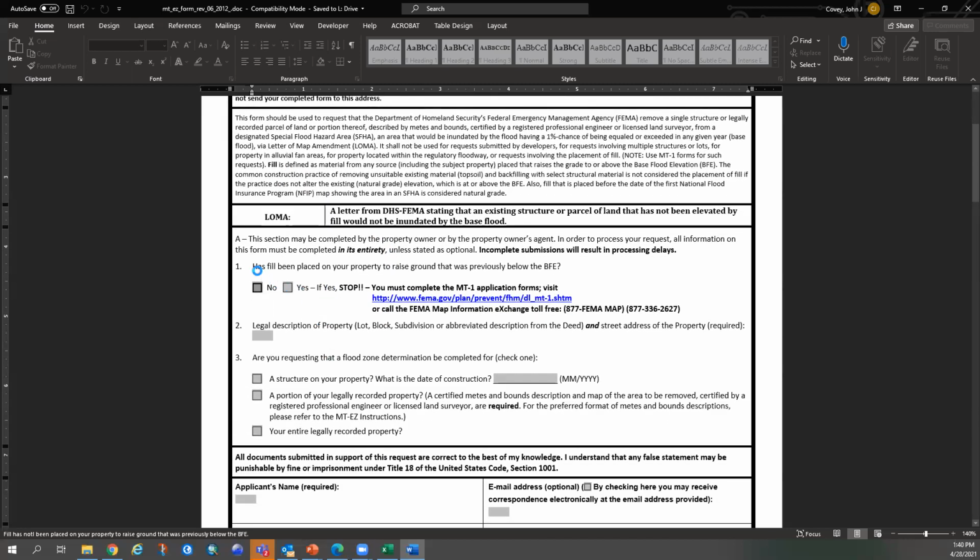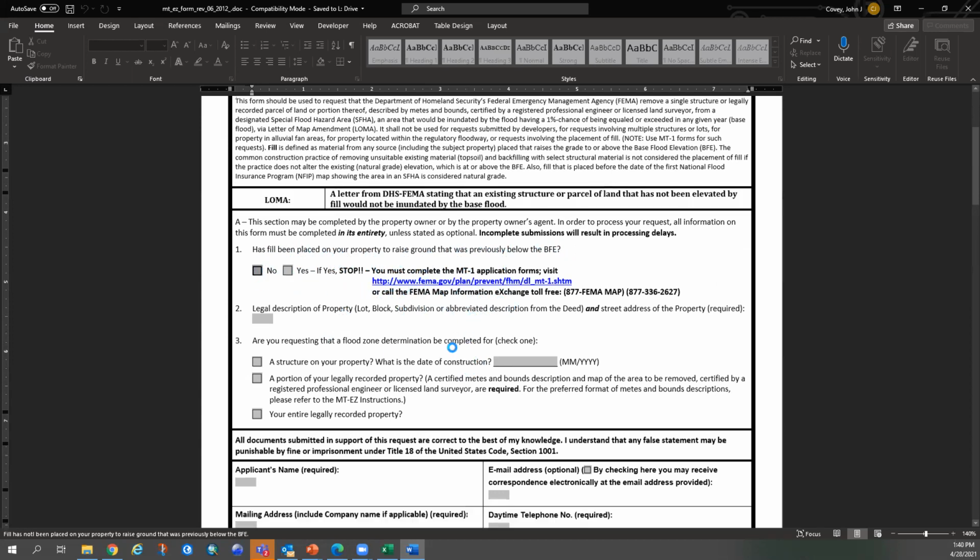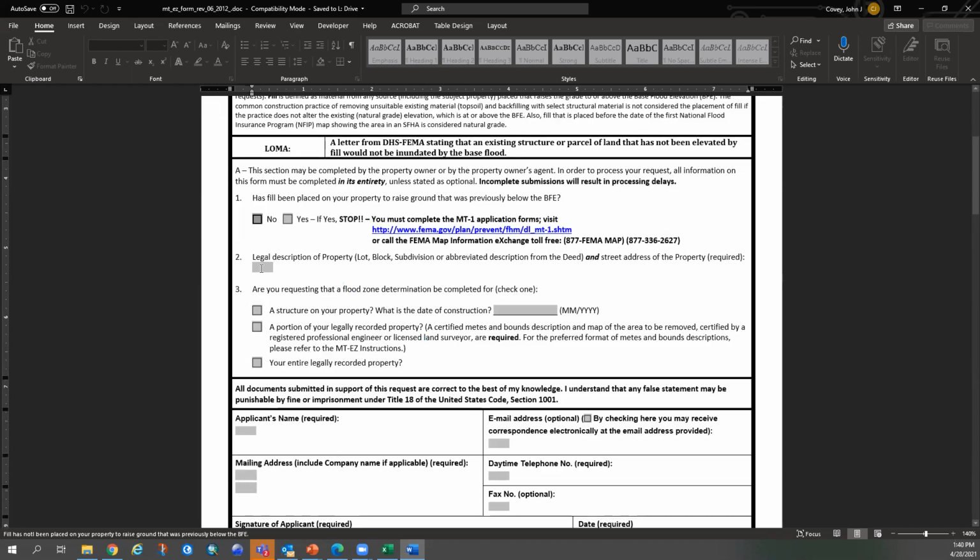As you come down through here, the very first question, they try to foolproof these as much as they can. The very first question says, has fill been placed on your property to raise the ground? And if you answer yes here, it clearly tells you this is not the form for you. So we're going to assume that it's no. So you just check box no. The legal description of the property can come from the surveyor, or the deed, or an abbreviated description from the deed, that's where this information would go.